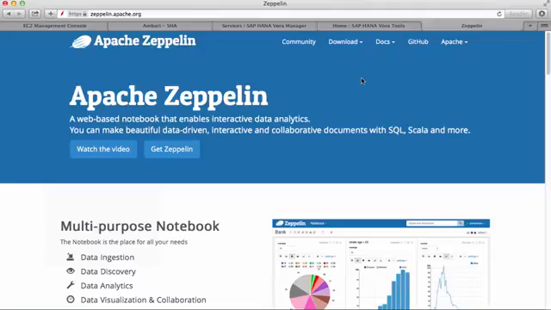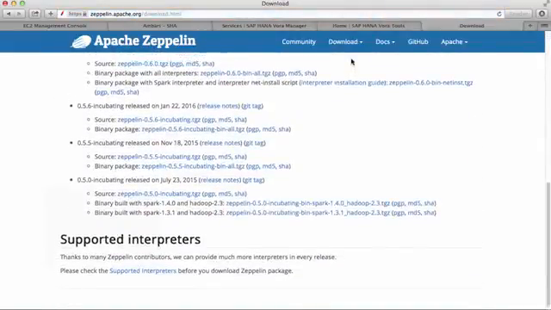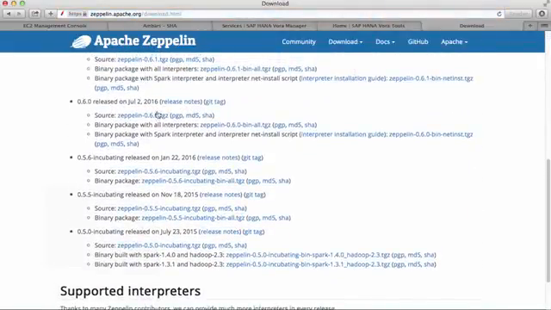Now again on Apache Zeppelin's homepage, if I go to the downloads, there are multiple versions. We need to download 0.6.0, so this is the release. You've got a TGZ file here, which is the source. Also, you've got the binary package with all the interpreters enclosed. So this is the actual one I'm going to download. You can just download it to, for example, a Dropbox or an FTP server, and then what you'll need to do is get it onto your Linux server.